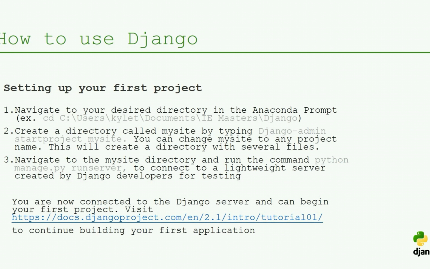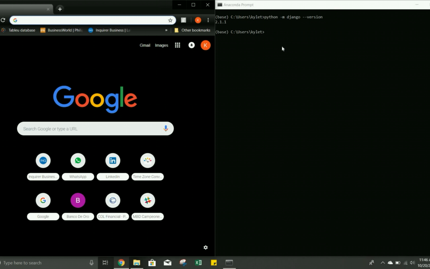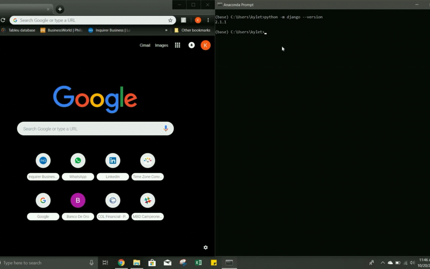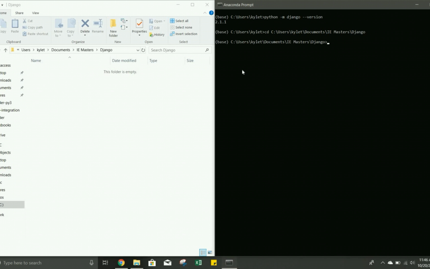And quickly, how to set up a first project. You have the instructions here, but I'm going to jump quickly into another desktop so you can see how it's done. As you can see in the prompt window on the right, I have checked the Django version. It's 2.1.1. Now I'm going to navigate to my folder here. I already have it set up, but I'm going to delete this so you can watch.